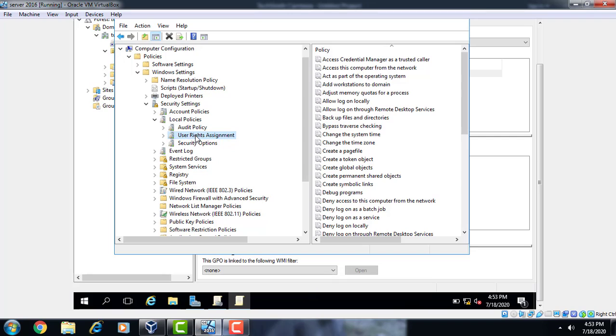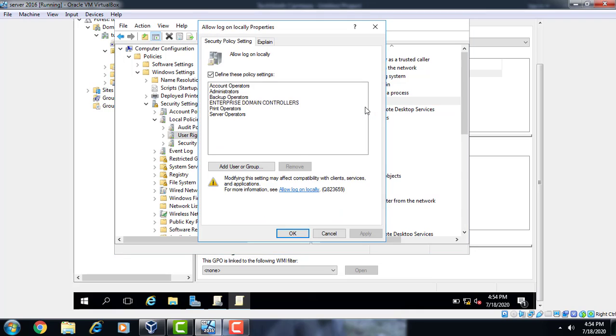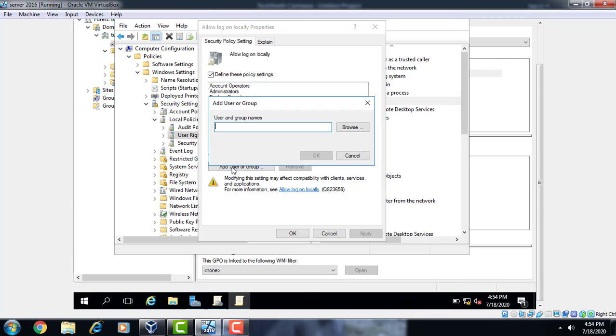On the right side panel you can see the allow log on locally. Now right click, click on the properties. Now these are the users which are allowed to log in locally, like administrators. These are the users. Now you can add your user here.